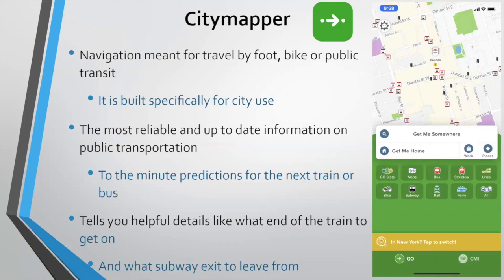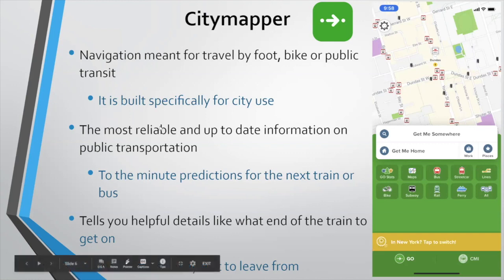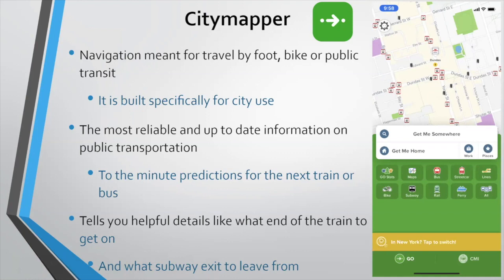And it actually has some really useful features as well, in that it will give you an indication of which subway exit to leave from or what end of the train to get on. So it's very useful, especially if you're in a new city and you're not really familiar with their transit system. Citymapper could be a really good app for you. And similar to Waze, you can get this on an iPhone or a Samsung phone.